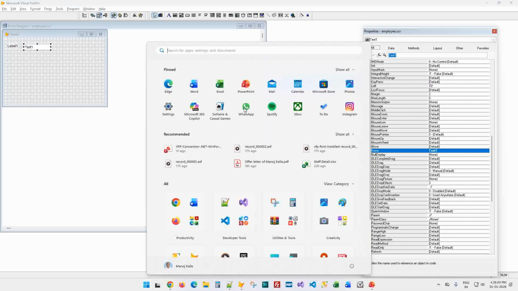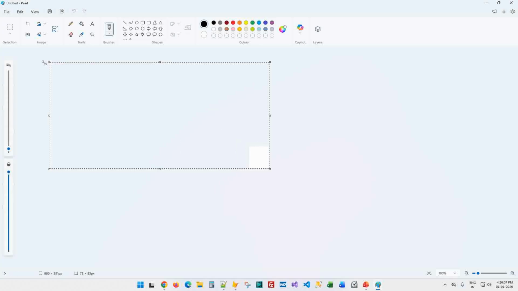Now suppose this is my form. This is the full name. Okay, full name, one minute, this is the full name. Then I add DOB.